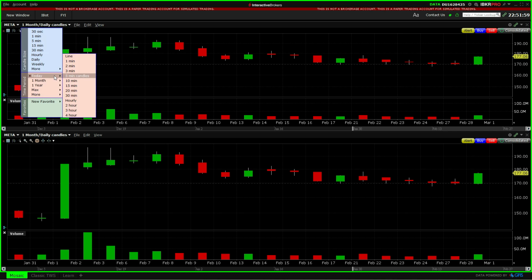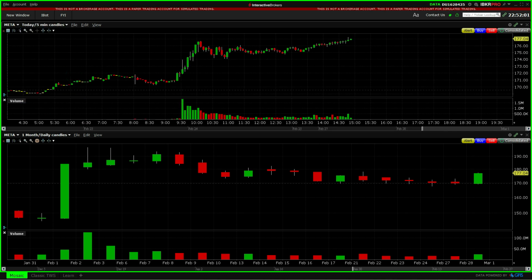This will change, let's say, to today, 5 minute candles. Now you can see 1 month daily candles and today 5 minute candles at the same time. Obviously, you can even have three or more on one page.